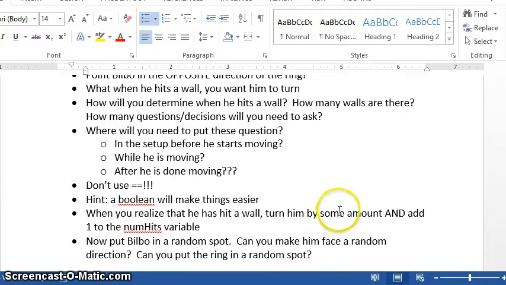Now, 2 things I want you to do. When you hit a wall, you want to turn him by a certain amount. I don't even care. Play with it till you like it. When you realize he's touching any wall, he should turn. And there is a variable that I want you to update. The number of times you hit a wall. It's called numHits. So I want you to turn him and add 1 to numHits.